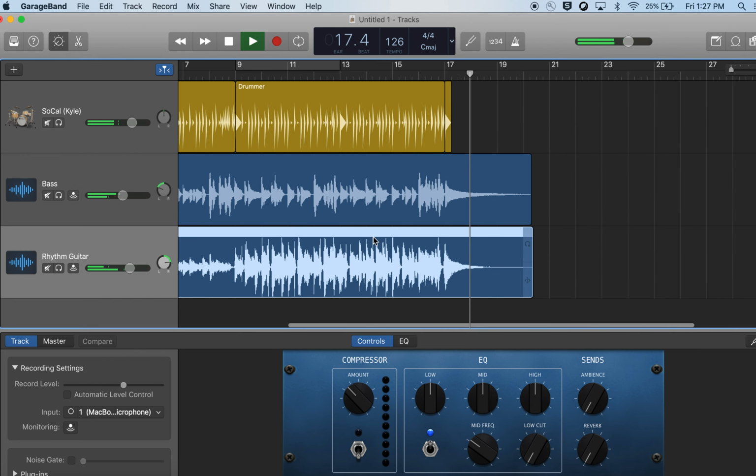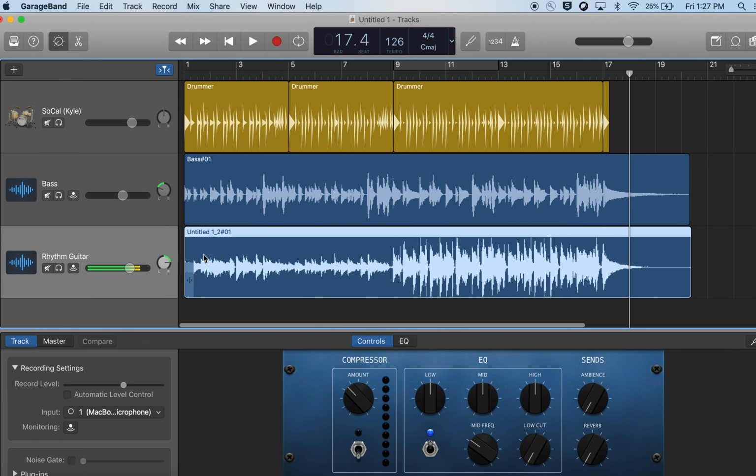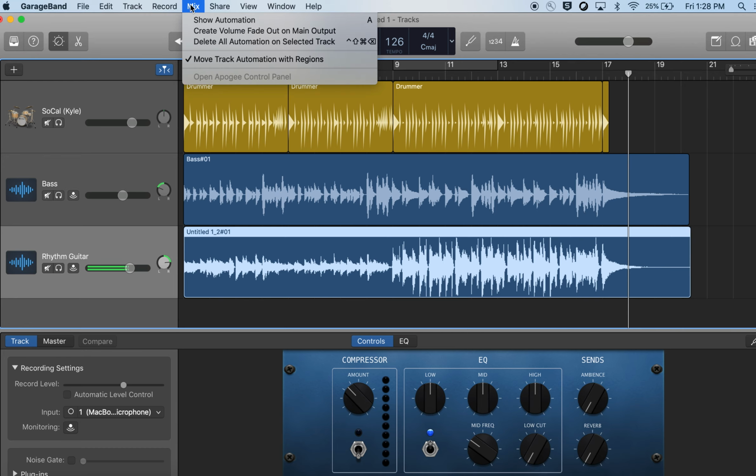Notice in the second part when it got more active with all the cymbals, I started strumming. So here I was finger picking some arpeggios. Here I went for the full-blown strum. Now here's another thing that you might want to do. Check this out. If you go to mix, you can show automation.